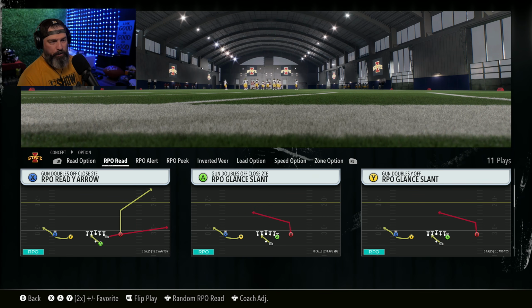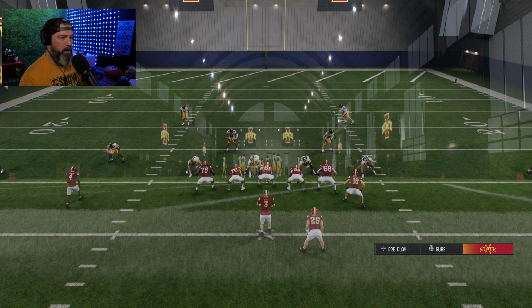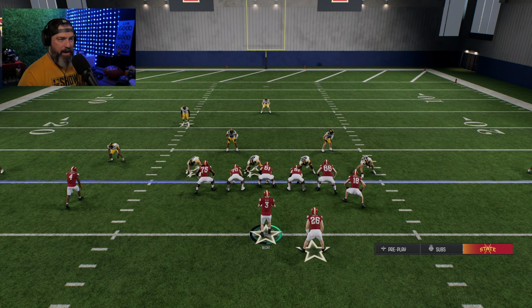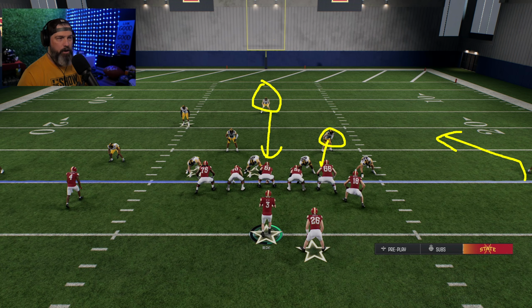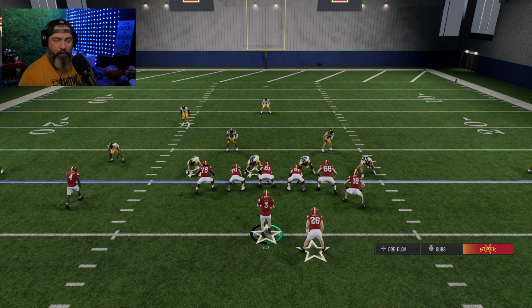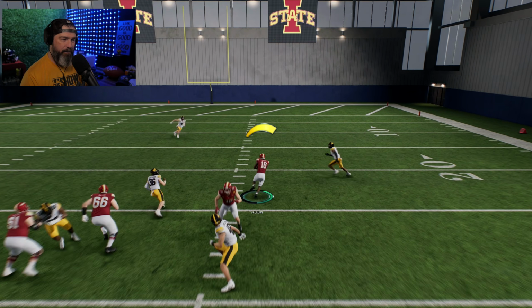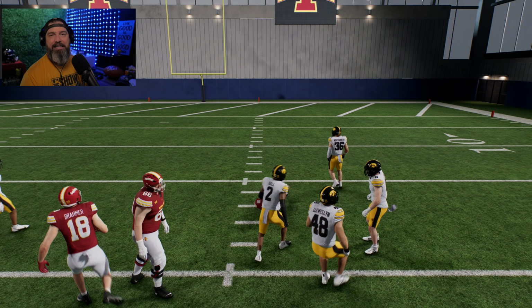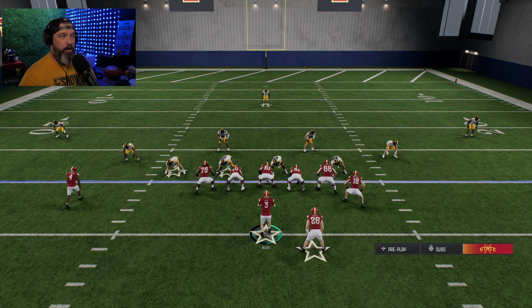Let's go with the glance. I'll show you the glance real quick too, because the glance can be very weird. So what you're looking at is this read key up here for the glance. You're looking at this read key and you're looking at this guy. If these guys crash, you're throwing it. If they don't, you're running it. The reason I show you is because I think RPO glance is one of the most overlooked plays as a child of the Wake Forest offense. See that? You're not even reading the outside. Wherever that orange R is, that's your read, on these glances.